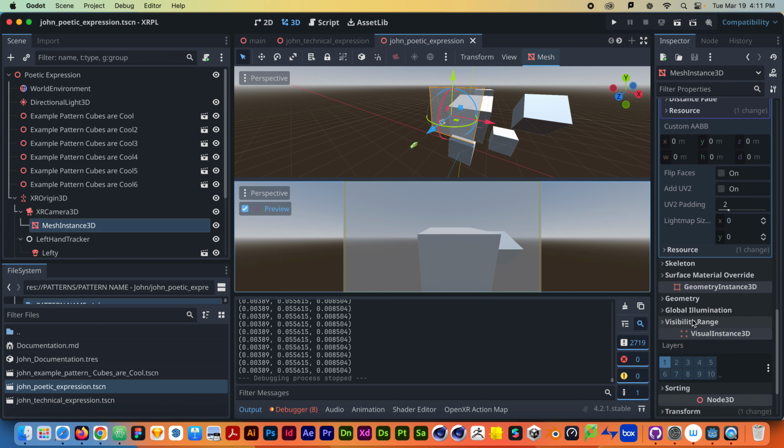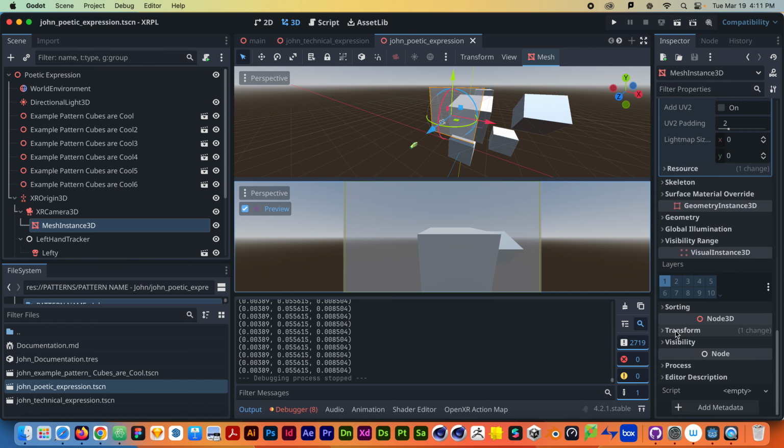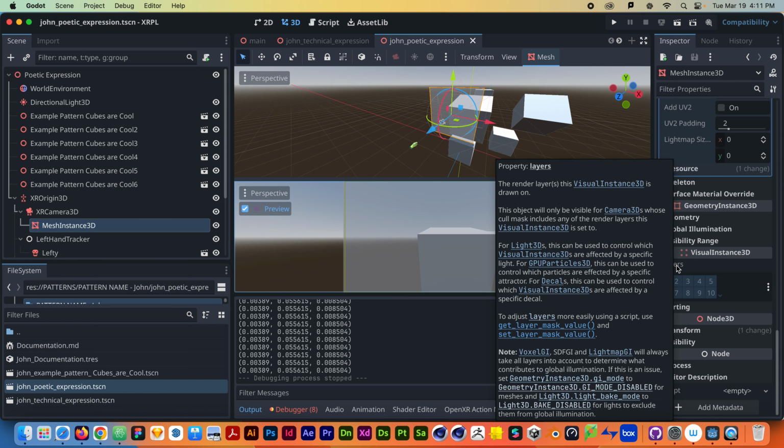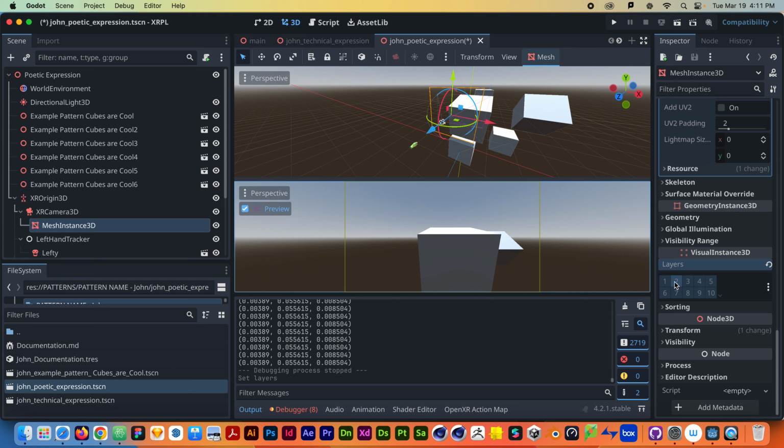Let's see. I think if we went to the layers and we put it on a different layer, a different visual layer, that might do it. I think that's correct. So yeah, you can render things onto different visual layers, basically. And so it's kind of like this is not actually in the environment now.